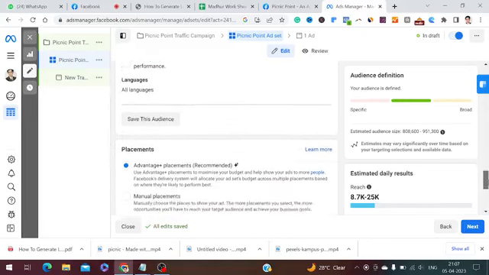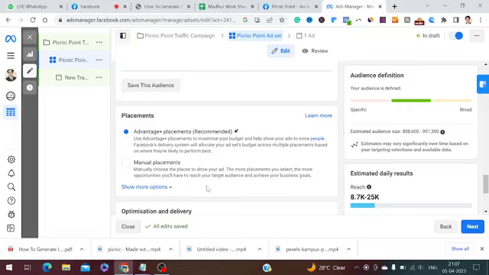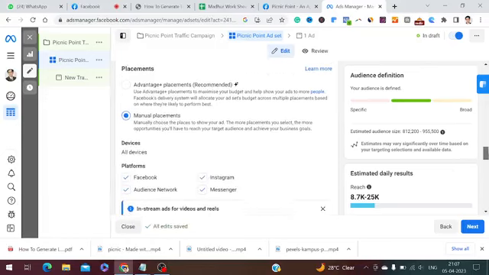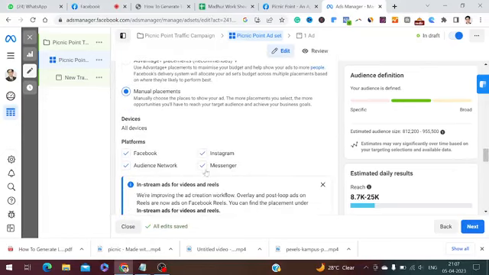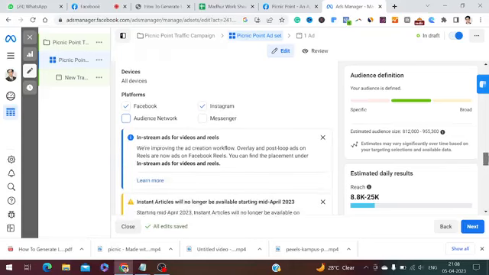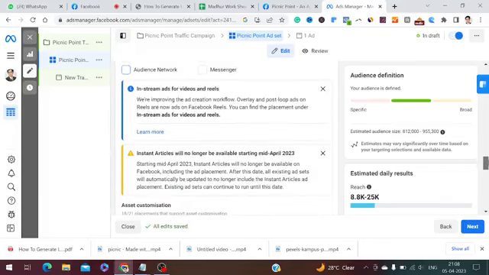all right. So now if I come here, when it comes to the placement section, right? What is more important here is you have to select manual placement. You should not select Advantage+ placement here, right? So I select manual placement. Devices, all devices is fine. So I uncheck Messenger, I uncheck Audience Network over here, right?